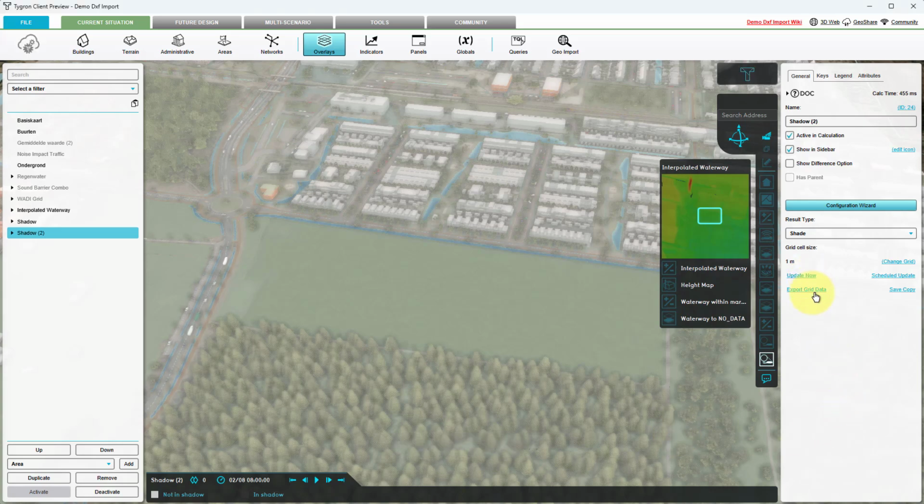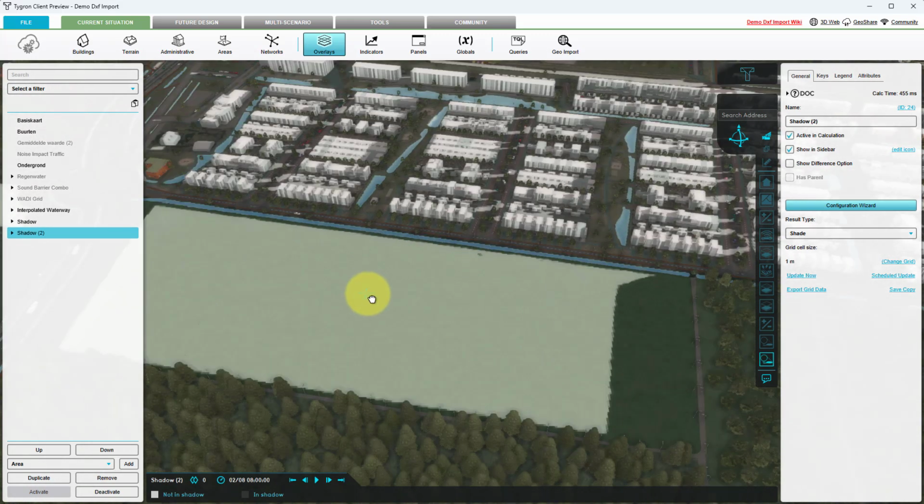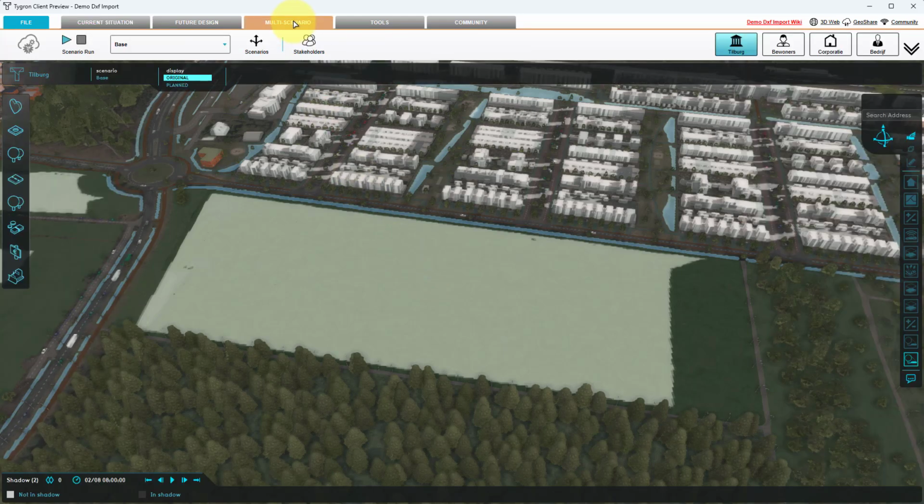To see the impact of a measure on the shadows, let's activate a scenario with a measure. Select Multi-Scenario in the ribbon bar. Select the scenario sound barrier and press the play button. This will start a test run that activates the sound barrier measure.